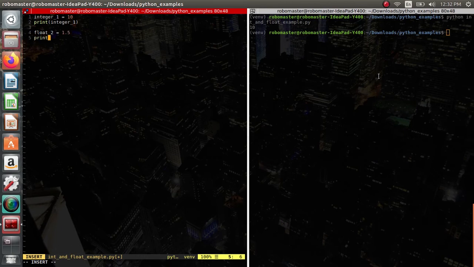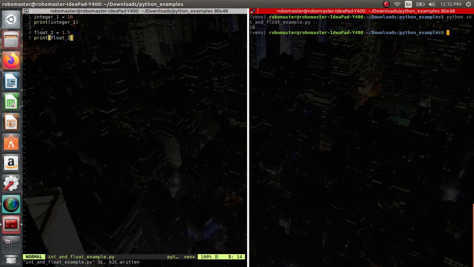And now if we print out this float, save this file, and run it again, you're going to see two lines printed out. The first line is the value of integer1, which is 10. And the second line is the value of variable float2, which is 1.5. So that's how you define a float in Python.